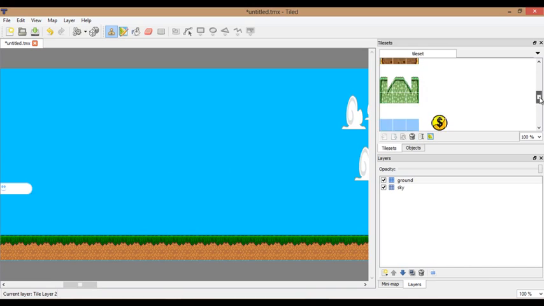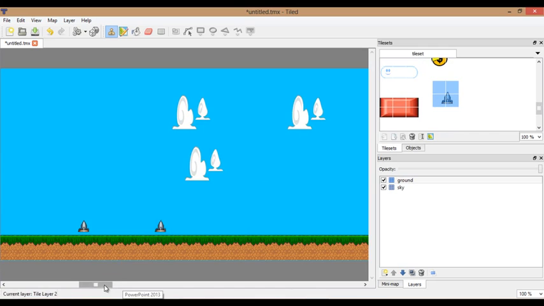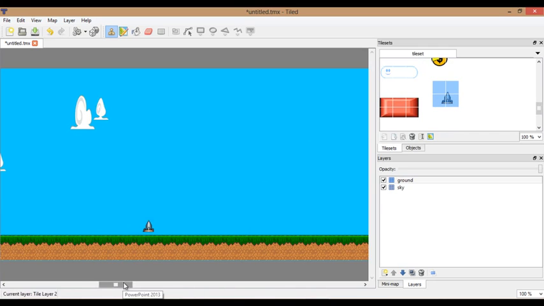And we can also add some little cool obstacles too. So we can add a little spike right here. So let's add that right there. Add some cool little spikes.